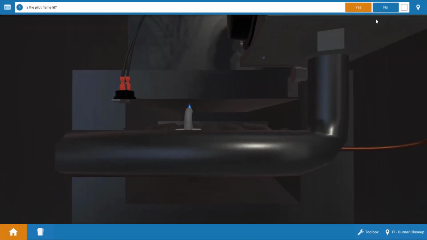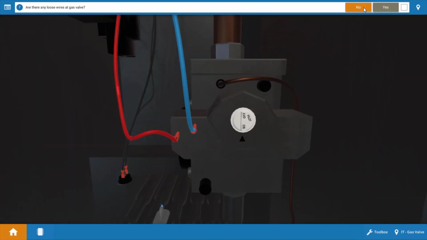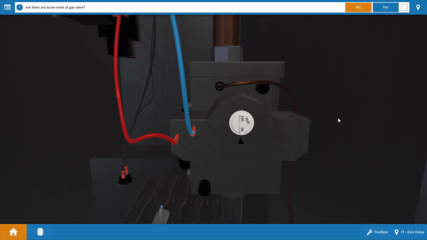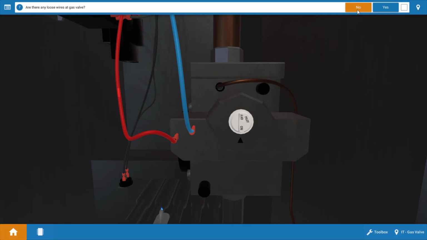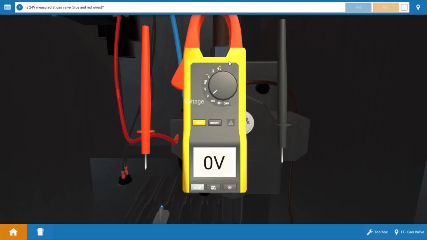Now, the pilot's lit. We've already established that. Our next step is to look for any loose connections at the gas valve, as well as other places, and it doesn't appear that there's any loose connections. All the connections are secure, so there's no loose wires at the gas valve.